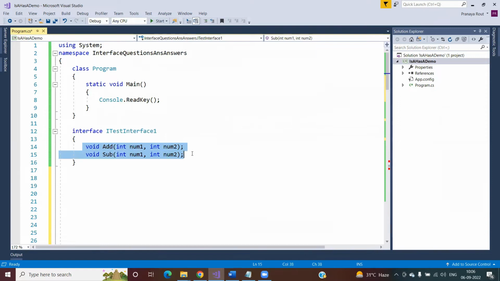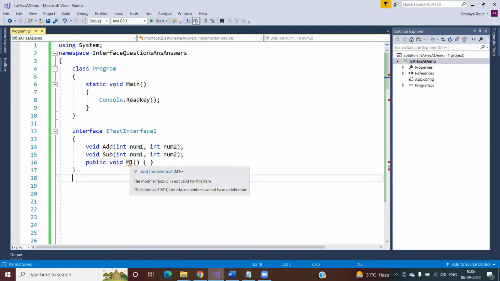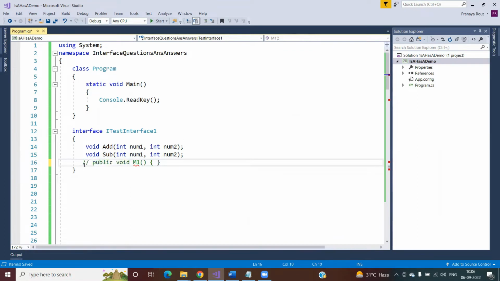Inside an interface, you can only declare methods without body. It is not possible to declare a method with implementation. Let me try to provide a body to one method, and as soon as I provide implementation, we will get an error. What error are we getting? Interface member cannot have a definition. Definition means you cannot provide a body to the interface method. This is not possible.